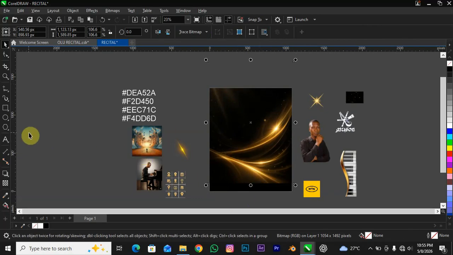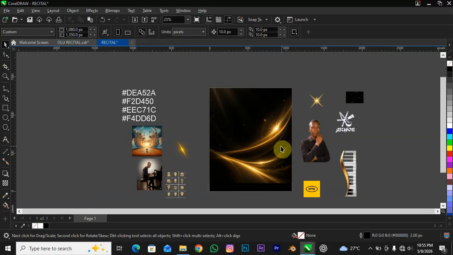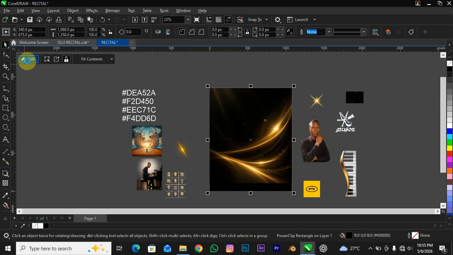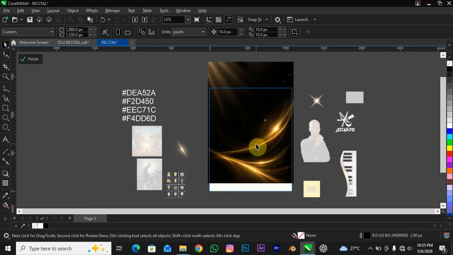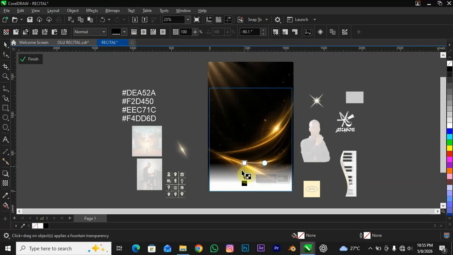So what next? I want to give it transparency. I want to make sure that it's transparent. Excuse me, I will have to go into the power clip. Yes, power clip. So click on the image, transparent. Let's work on transparency like this so that I can have a transparent background from there.